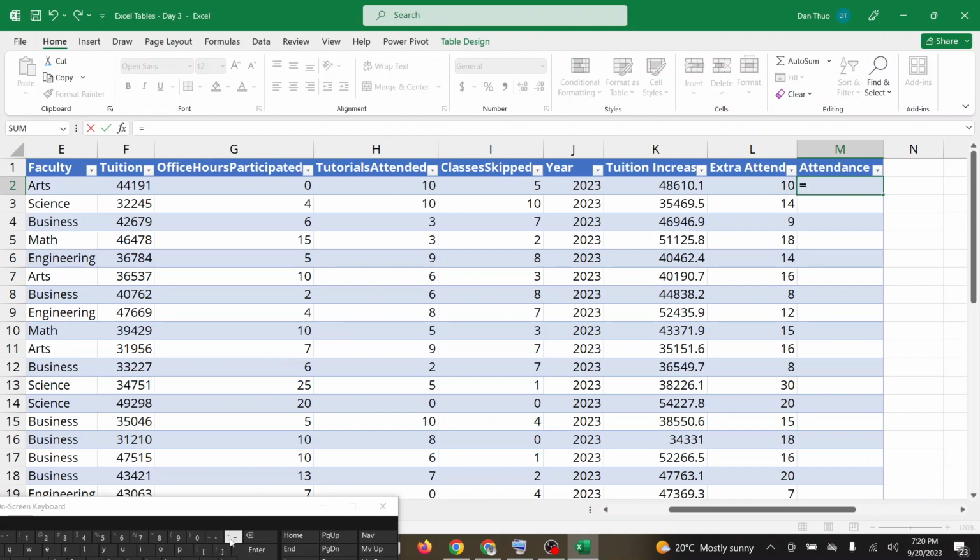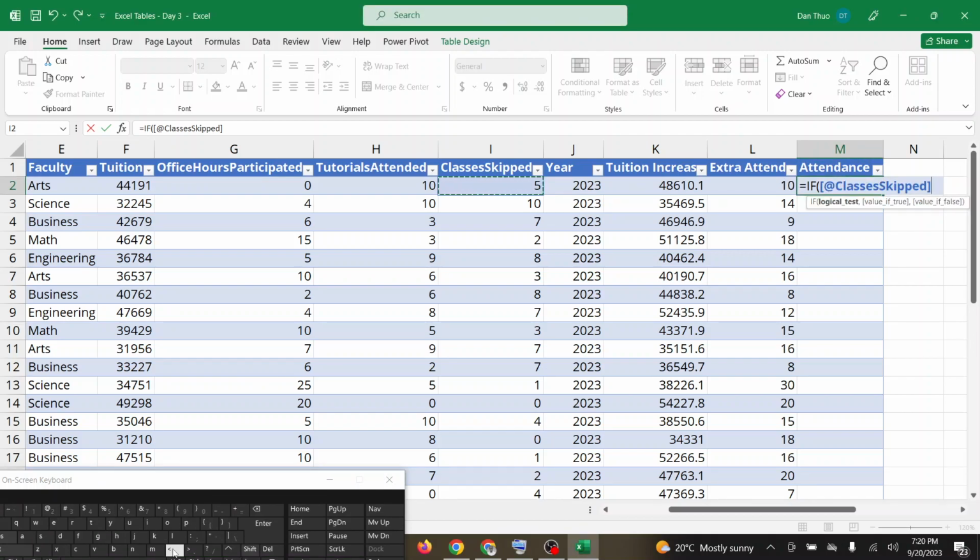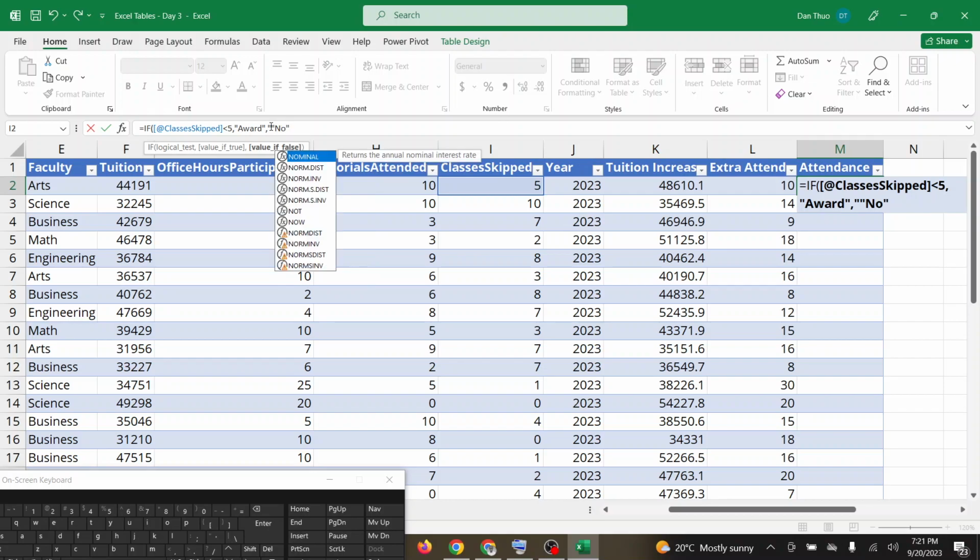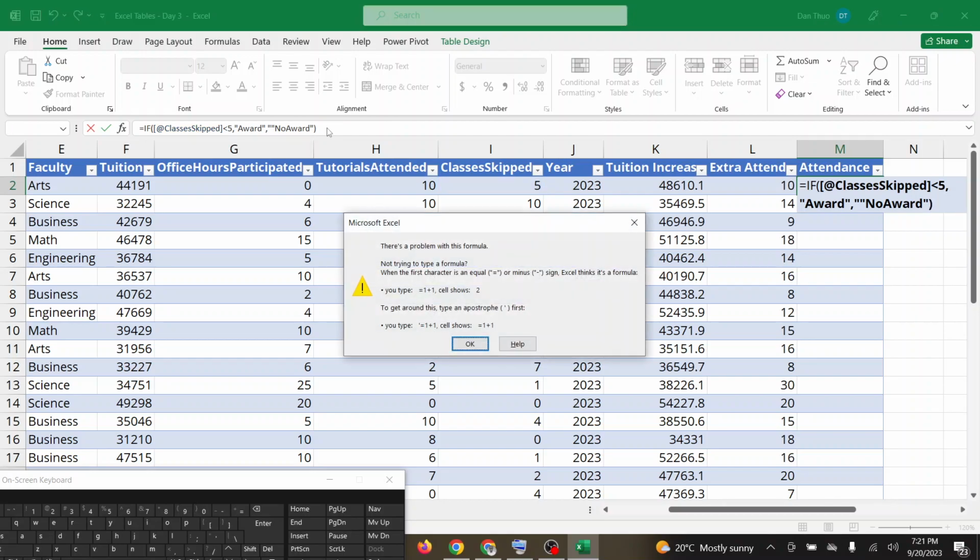And I will input the formula. Since I'm using the if statement, I'll use the if statement, and our logical test uses the classes skipped. If the classes skipped are less than 5, comma, we issue out an award. Open the quotation marks and write award. Otherwise, if the classes skipped are above 5, we'll not issue out an award. So we'll write no award. Again, make sure you have closed the parentheses and hit enter.